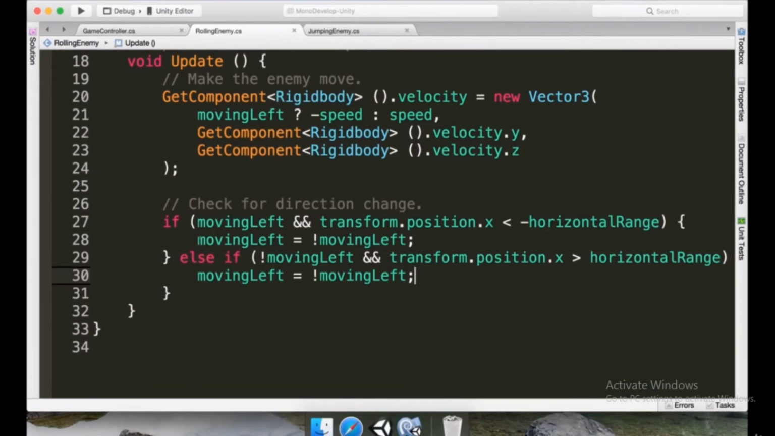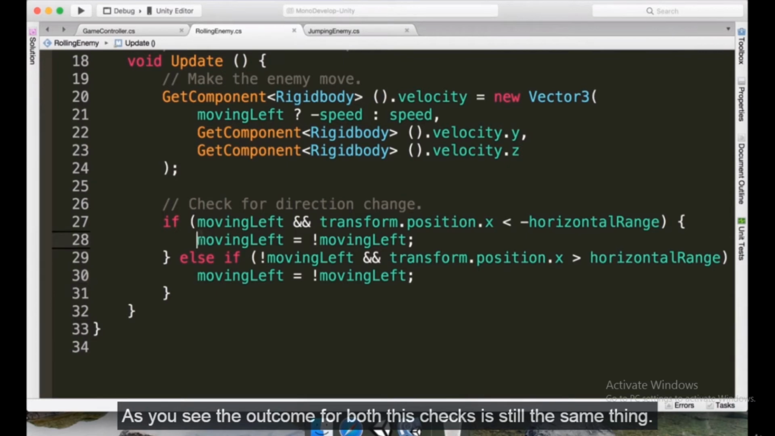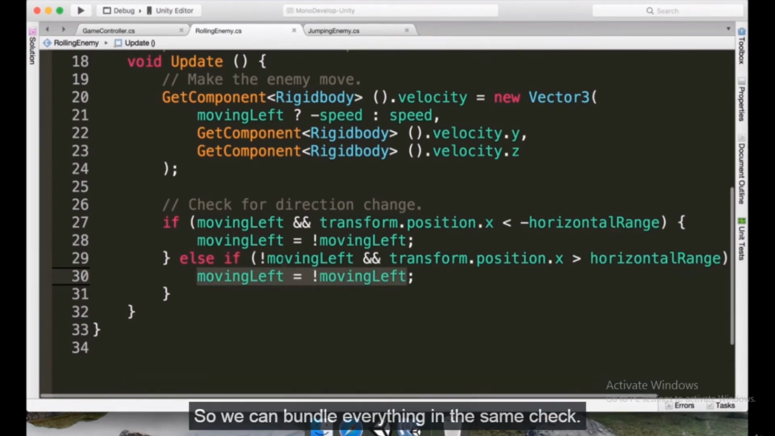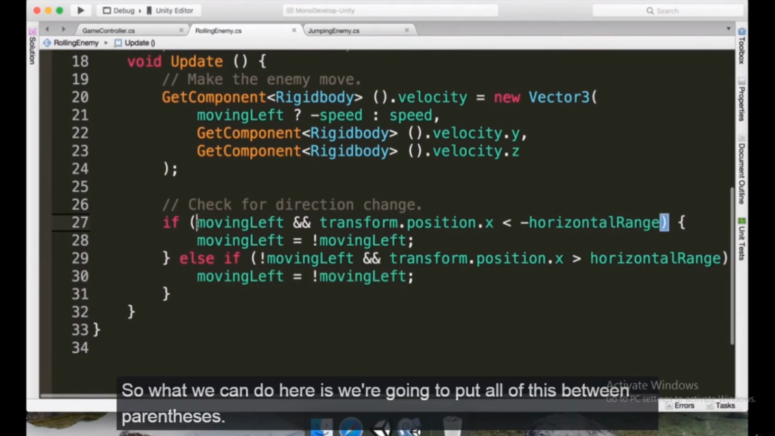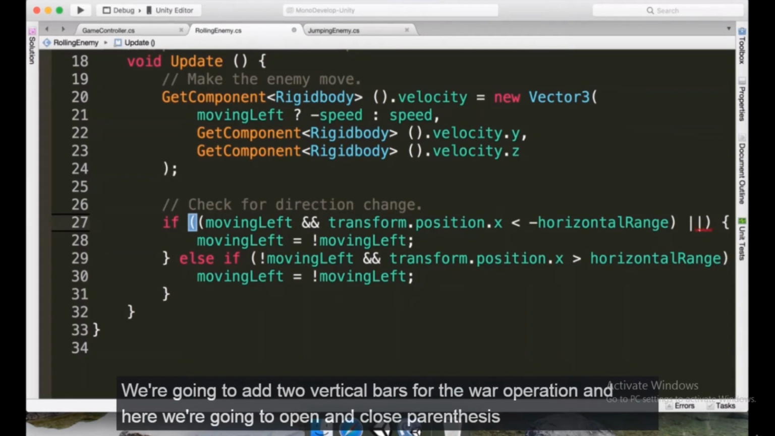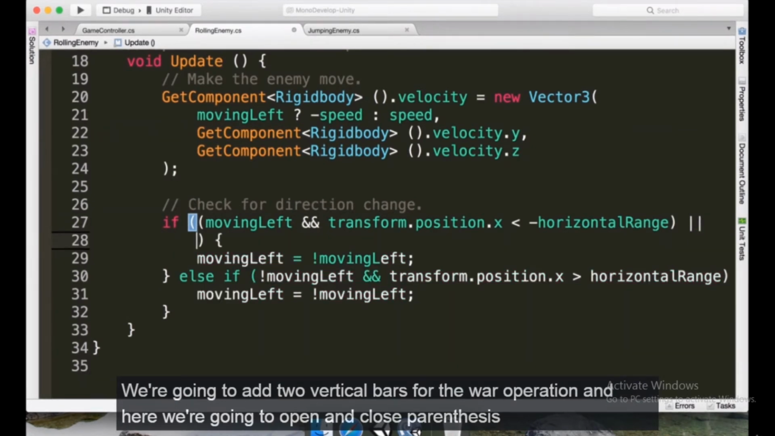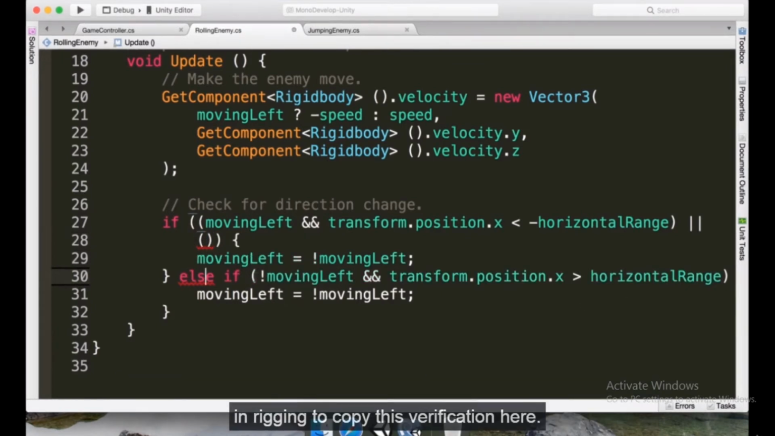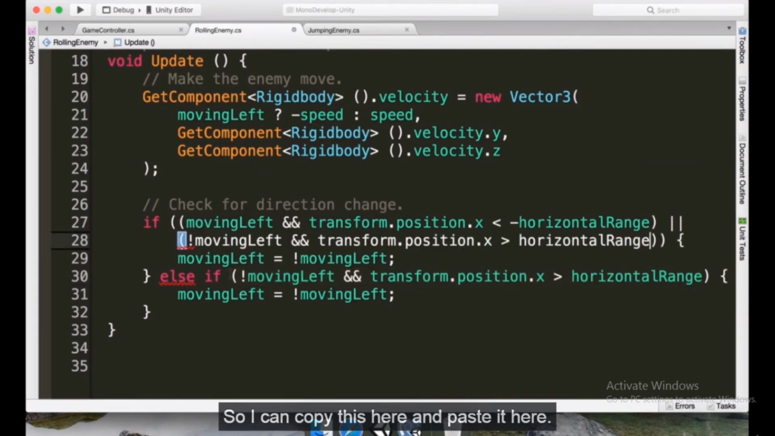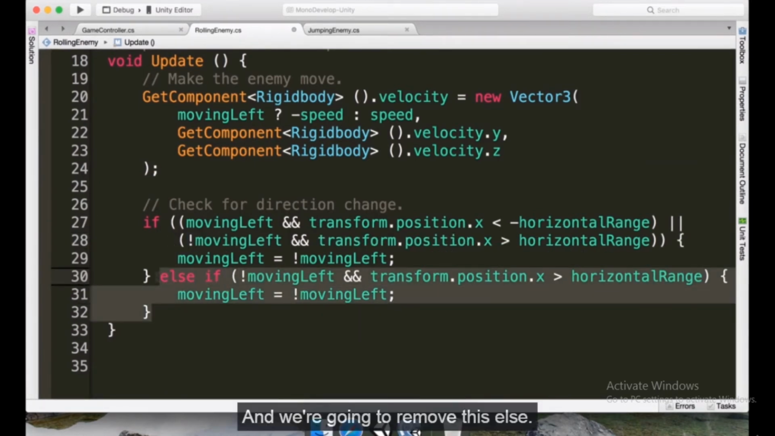Okay, as you see, the outcome for both these checks is still the same thing. Moving left equals not moving left. So we can bundle everything in the same check. So what we can do here is put all of this between parentheses. We're going to add two vertical bars for the OR operation. And here we're going to open and close parentheses, and we're going to copy this verification here. Okay, so I can copy this here and paste it here. Okay, and we're going to remove this else if.